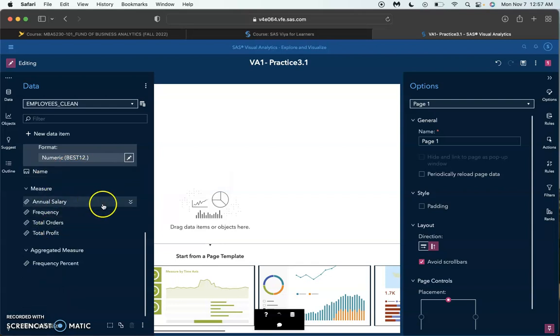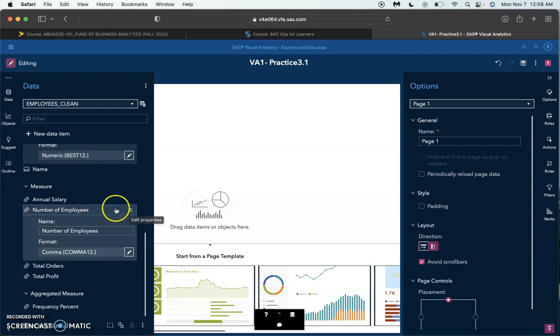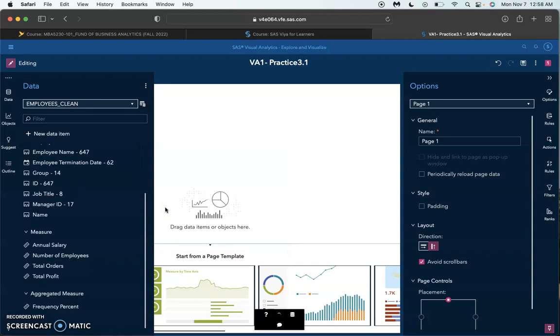And then we're going to look at the measure group now, and we are going to look at frequency. We're going to press this little button right here, and then in the name field, we're going to enter number of employees, and that is now up to date. So then we are going to click this data source menu right here, and we're going to select refresh employees clean, and that is the end of this first part.